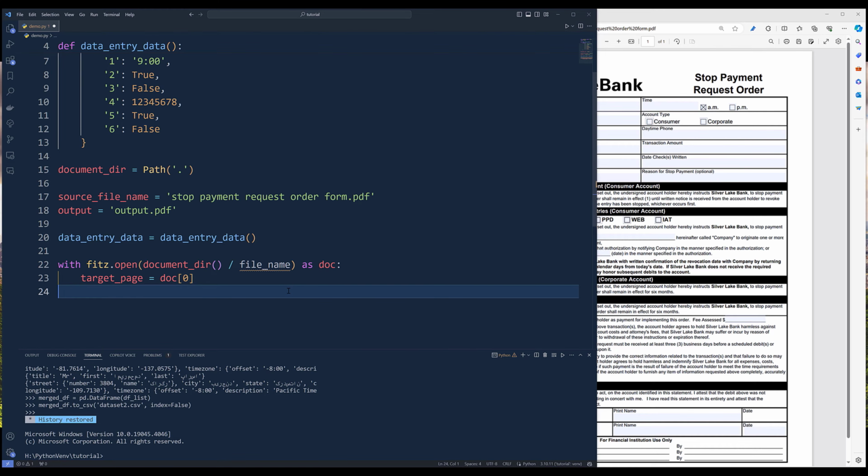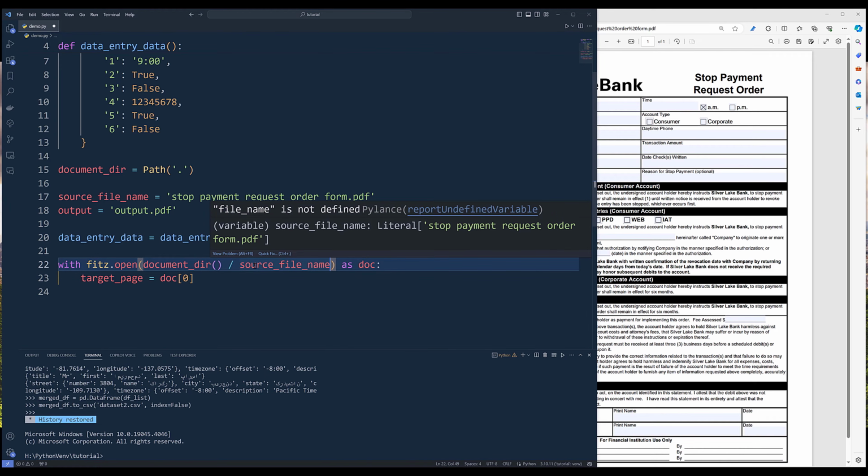Now, assuming that you have 10,000 records, you need to create 10,000 PDF forms for those 10,000 records. The source file name is going to be the file that represents the template. And let me fix the file path.